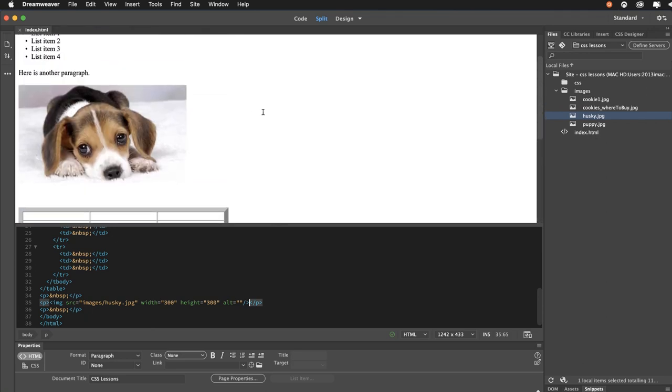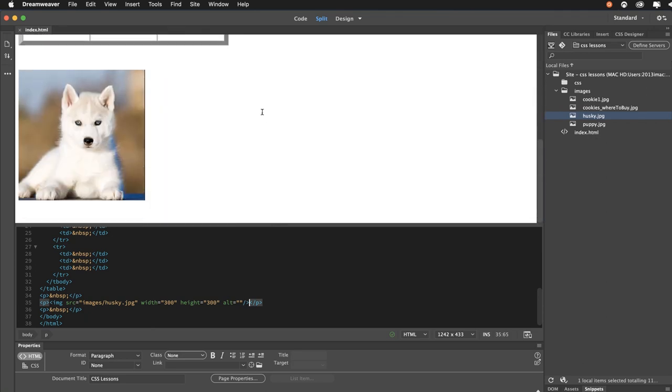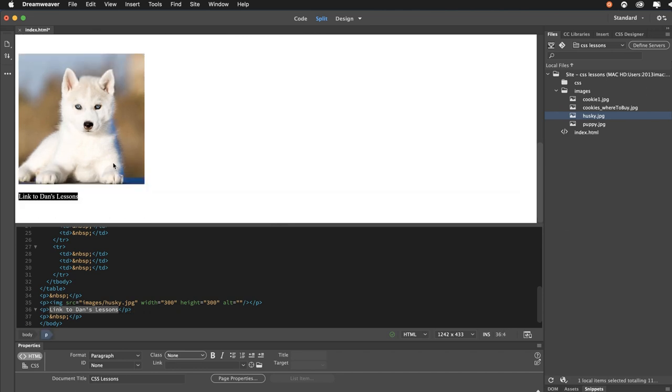And I think we have enough content here. Just as a review, why don't I make a hypertext link at the bottom here? So I'm just going to hit return. I'm going to say link to Dan's lessons. Now that's going to be an external link, so I'll just type it in manually. But to start with, I must highlight what I want to appear as the link.